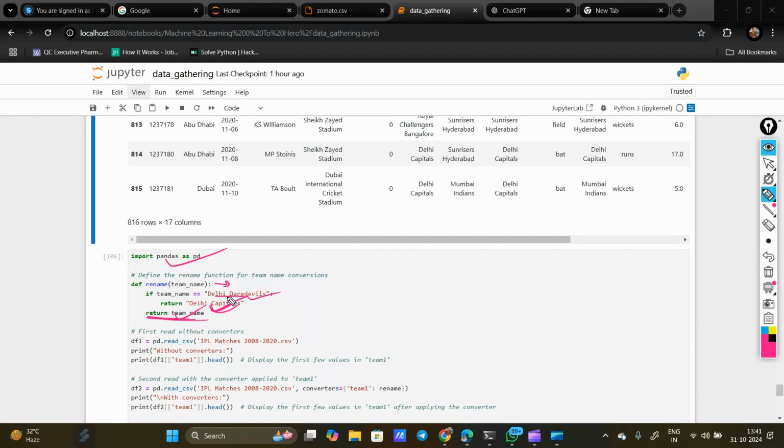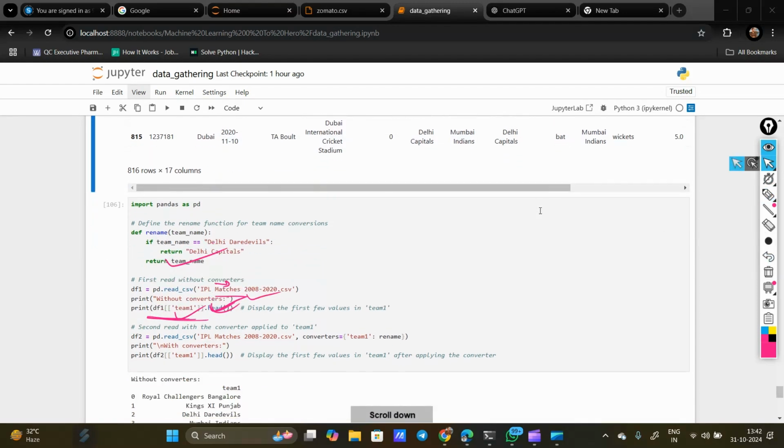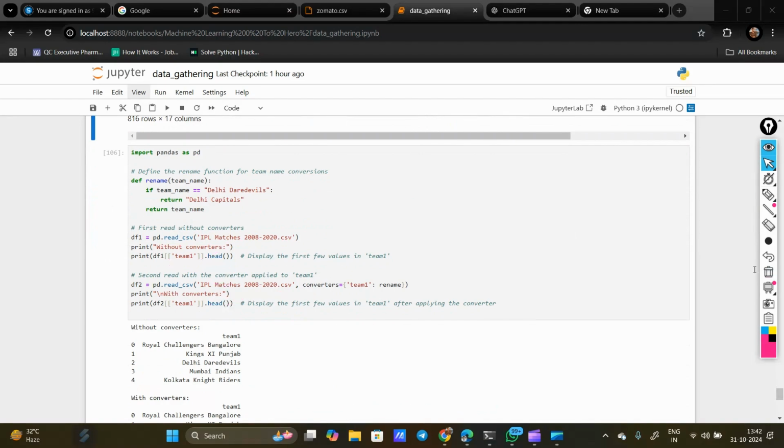Okay. First, let me show you the version without the converter. First we are reading the IPL matches CSV file for 2008 to 2020. We are reading it with df1 equals pd.read_csv and printing it without converters.